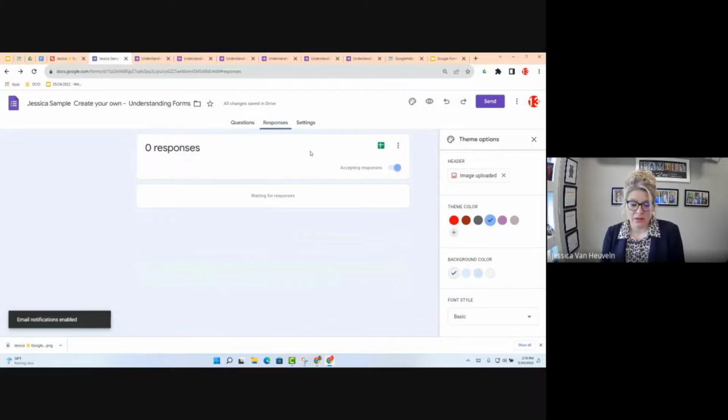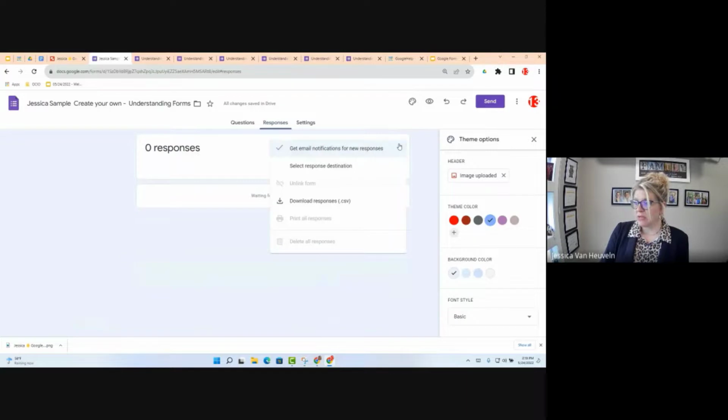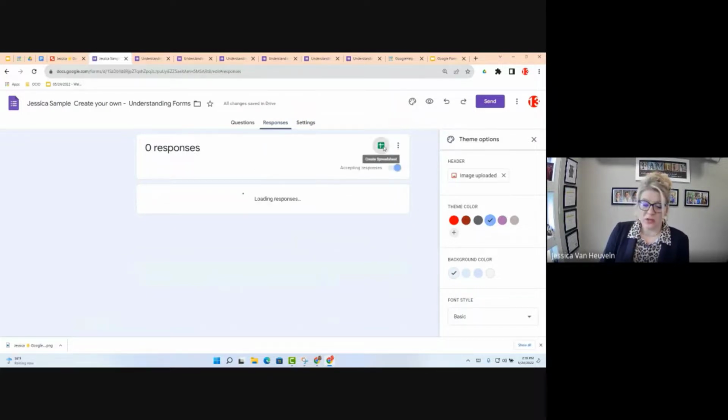Okay. Next, I want this in a spreadsheet format as well. Now we're going to the third part of the form. In the response tab, you see the green icon, or you see the 3 dots where it says select response destination, which gives you the options to do both. So I'm going to click on either the green icon or select response destination.